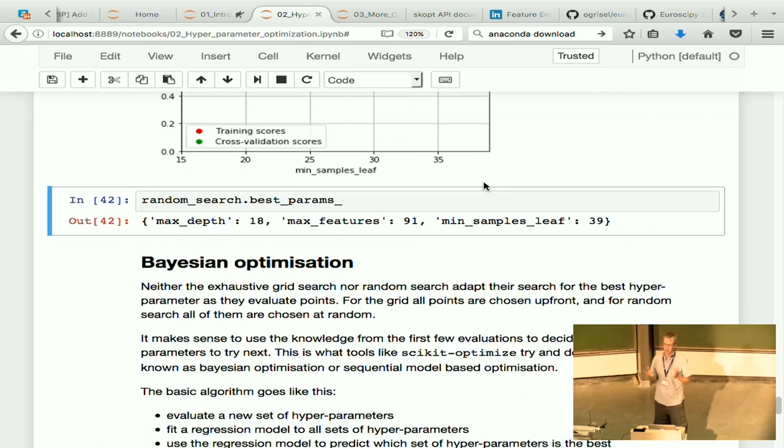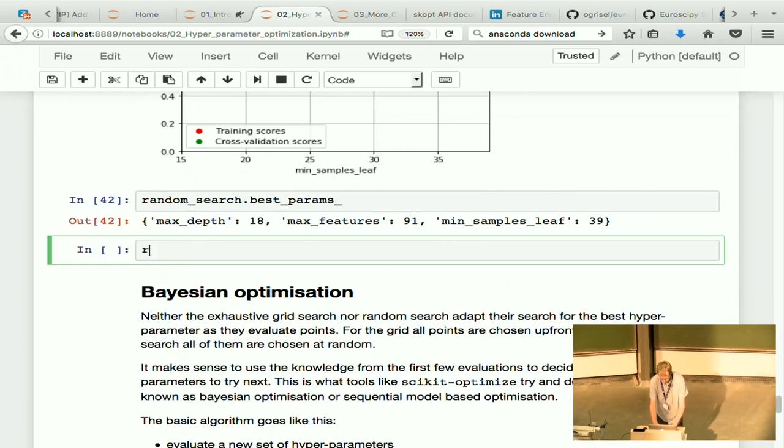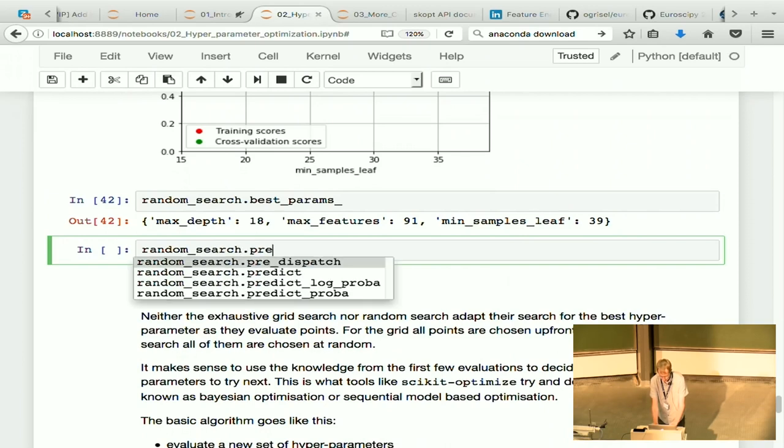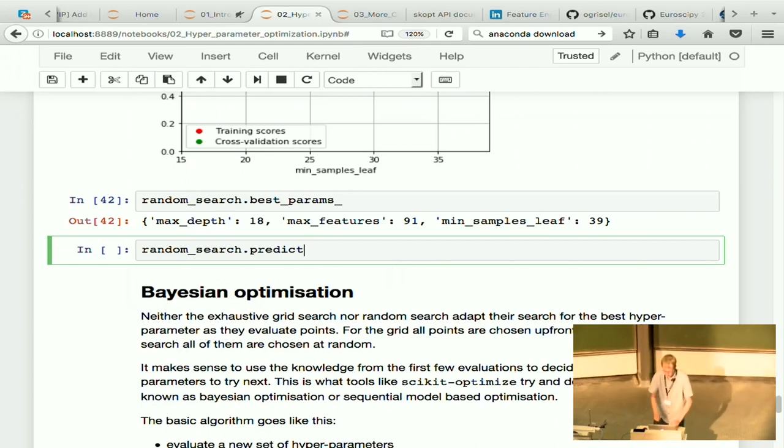Does that make some amount of sense to you guys? Yeah? What's the difference between the estimator used directly and the one given by the best estimator? Okay, so you mean, what is the difference between random search predict and random search best estimator? If, after fitting random search, you call predict, it will use the estimator which is in random search dot best estimator. So that's a way to extract or look at it.